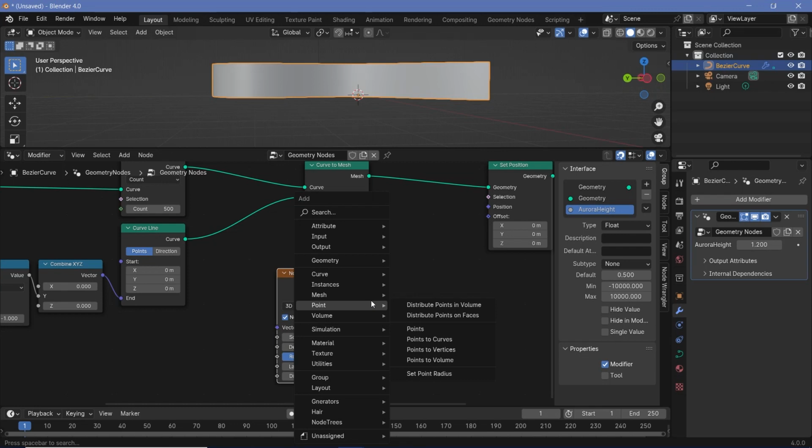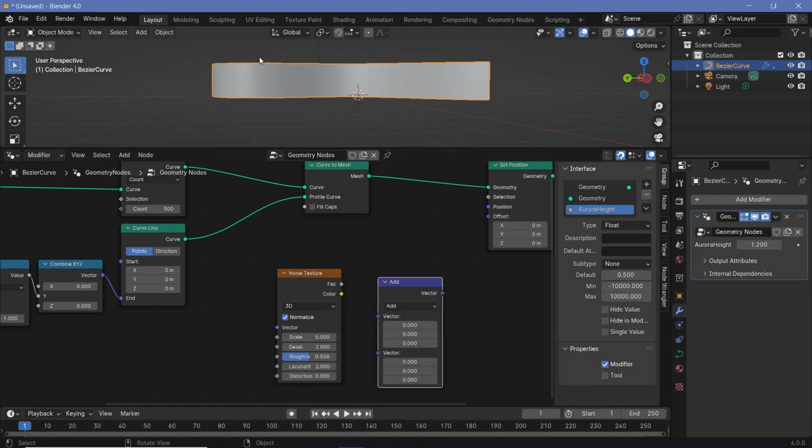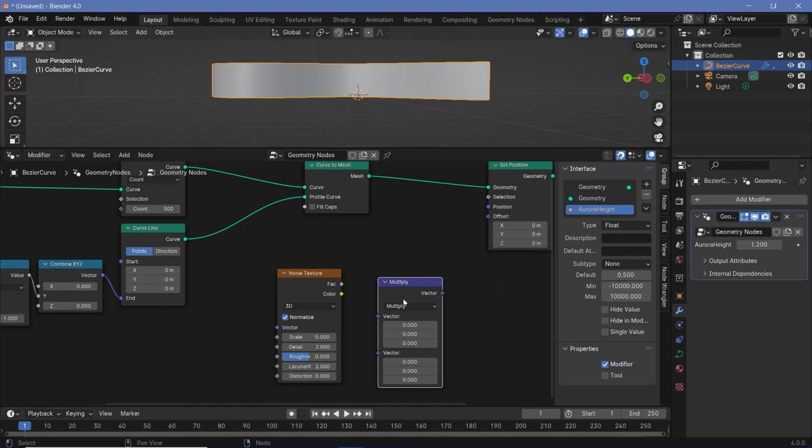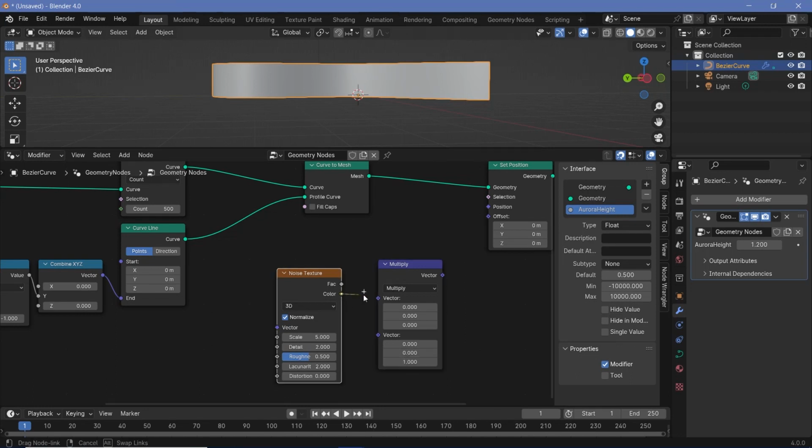So I'm going to search for a Vector Math node, but because I'm going to only be moving up, I don't need it to be centered around 0. It could be centered around 0.5. It shouldn't make a difference. So maybe I'll try without centering it about 0. So I'm just going to multiply it by a value of 0 on the X and the Y and a value of 1 on the Z axis so that it moves only up and down. So let's plug the color into the first socket and take this output and plug that into the offset.